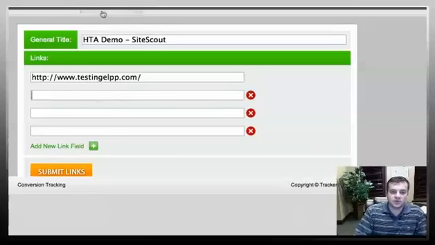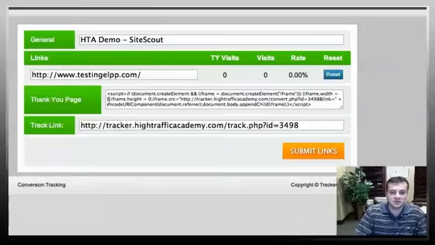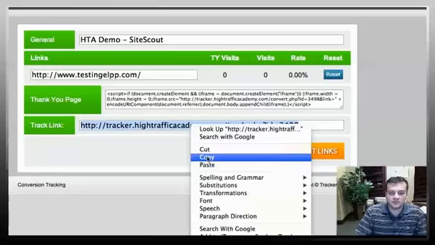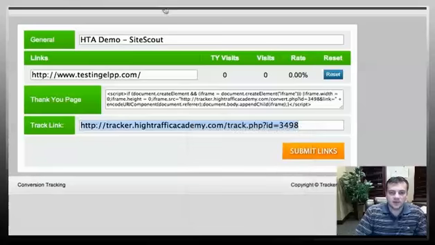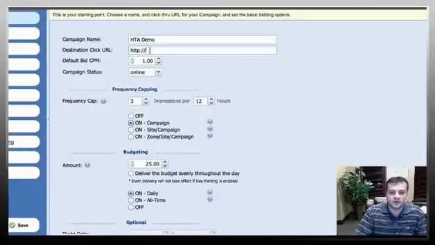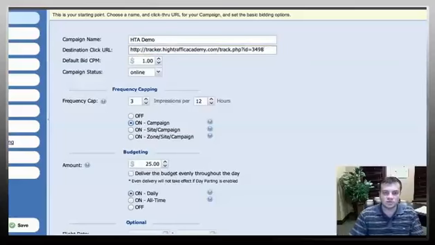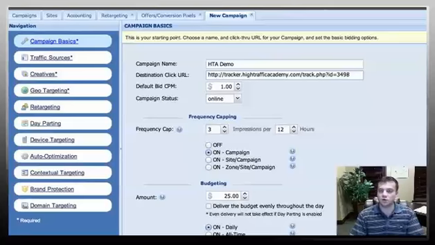So anyway, I'm going to place my link here and click on Submit Links. Then I'll take this URL right here and copy it. I'm going to come back to my Site Scout, and this will actually be my destination URL, just like that. So you see what I did here, right? Hopefully I didn't confuse you.